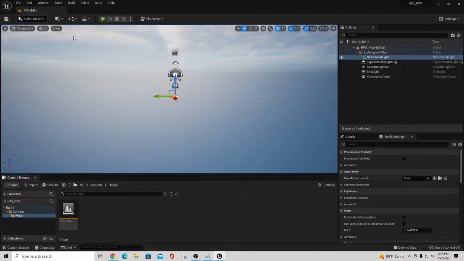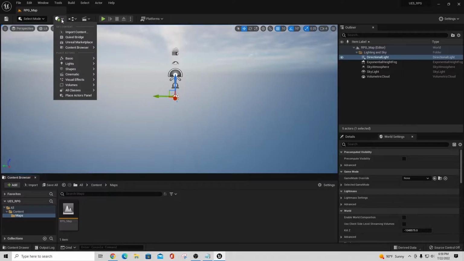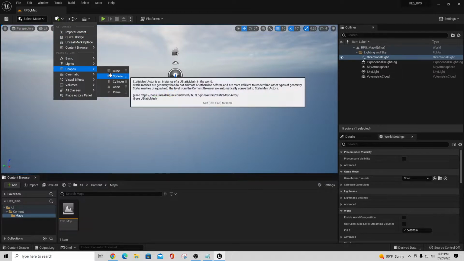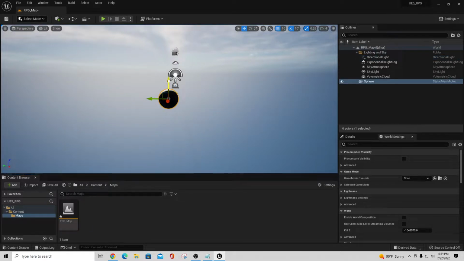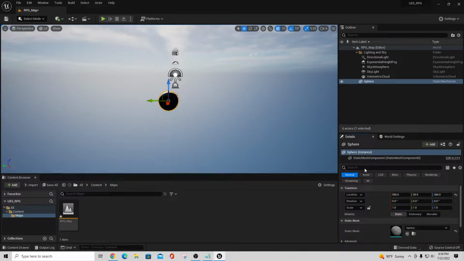Also, inside of our map here, we're going to go up to this little thing that says Quickly Add to the Project. We're going to come down here and just do a basic shape. We'll just put a sphere in here. And by looking at the sphere, we should be able to see that this is initially spawned at 0, 0, 0.